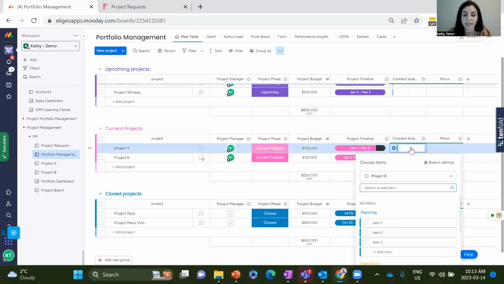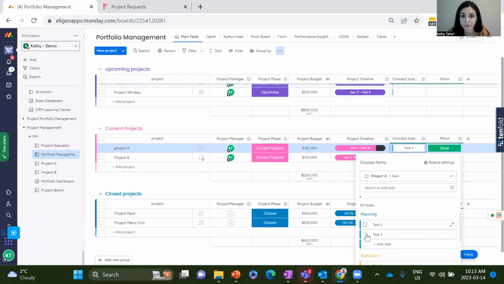For example, once I click on it, first, because I connected this item, which is my project A, to multiple boards, my project A and project B, first I need to select my project. I want to see information from my project A. And then I have to select the item that I want to see. I want to see the status of all of my items, for example, task 1, 2, 3. And then you just easily select all the tasks that you want to see their status. I've already selected all of my tasks.